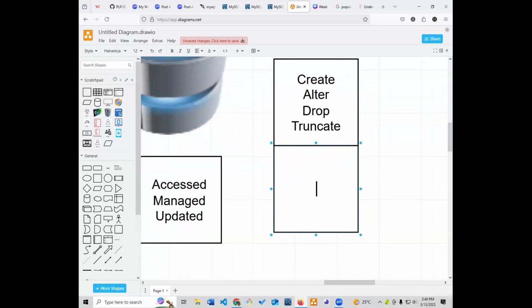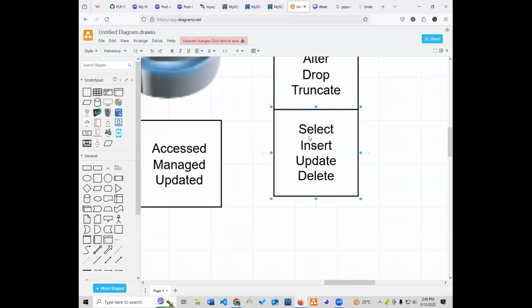Some of the commands that fall under DML, we have select. We also have insert, update, and delete, and many others. Just take note of the ones that I'm mentioning. These are the commands that fall under data manipulation language: select, insert, update, and delete. They operate on existing objects. So once you've created objects using the DDL, these are the commands used to operate on them.